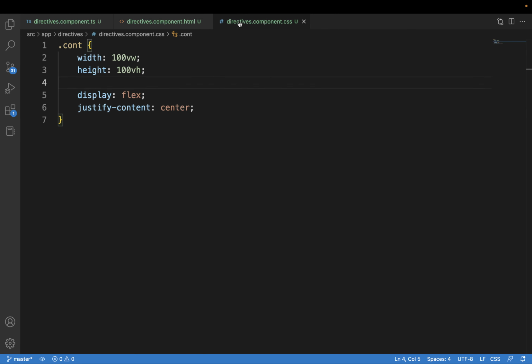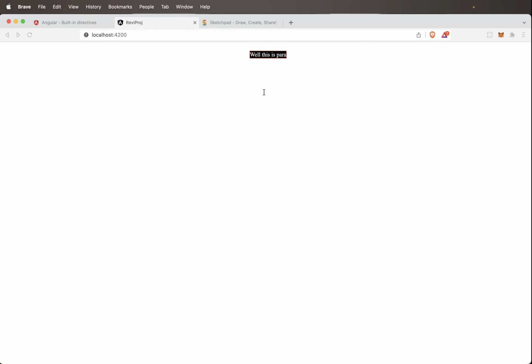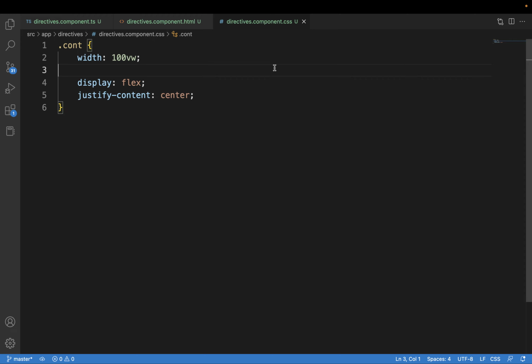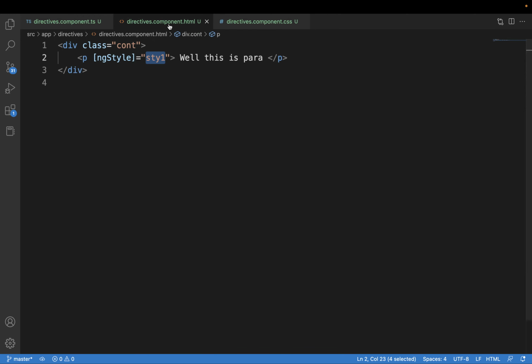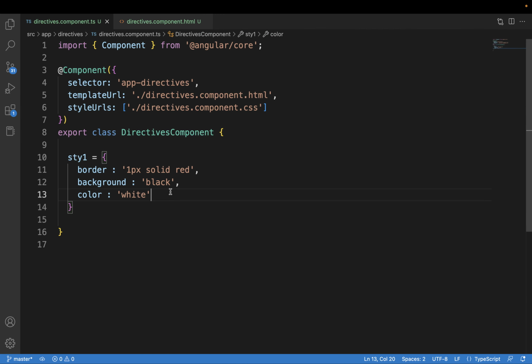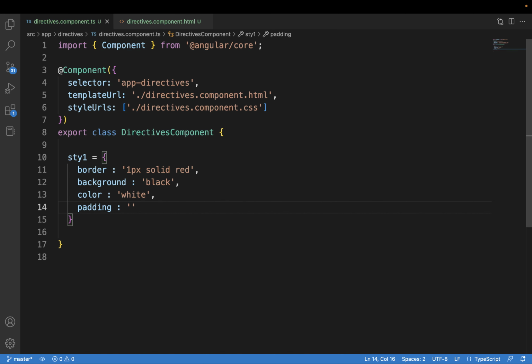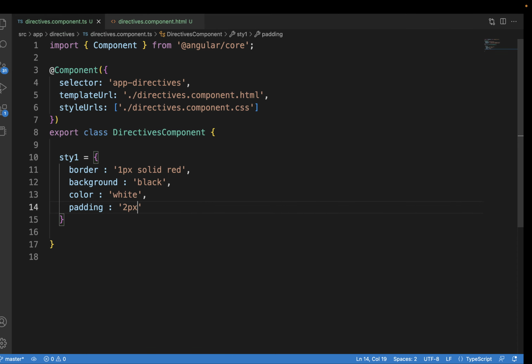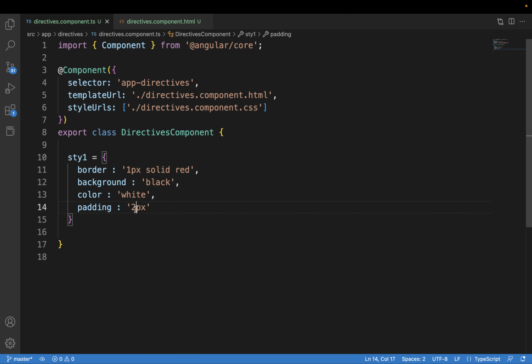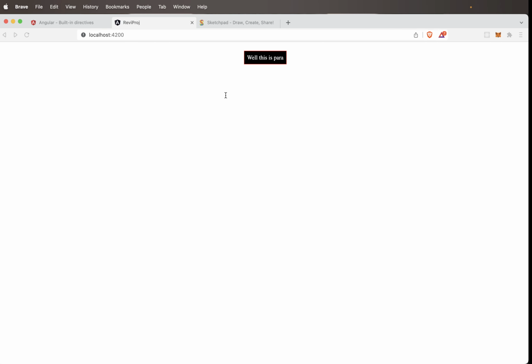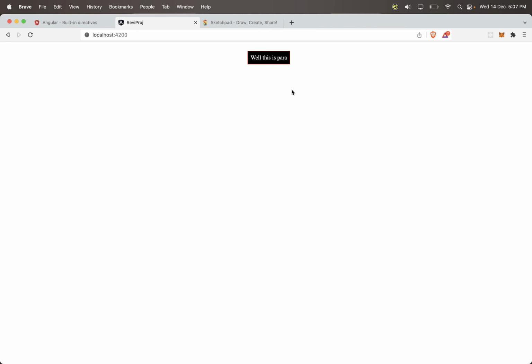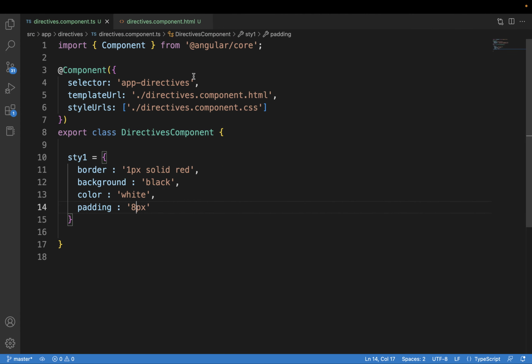ng style, just remove this height over here, ng style. Well, this is a para and something like this. If you want to add, now I want to add some padding, you can go over here, see here, and then you can say padding 2 pixels, or we can say 8 pixels, like this. Well, this is a para and little padding has been added.